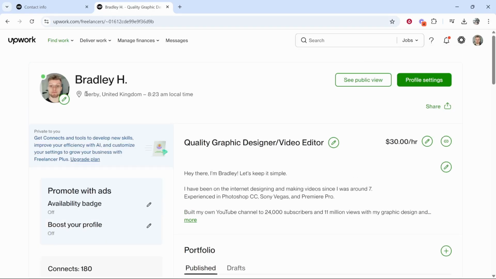And you can see here my location is Derby, which is a city in the UK. This is not my actual location, but this is the location which is on my account. Now what I'm going to do is go ahead and change this. So how exactly do we do that?